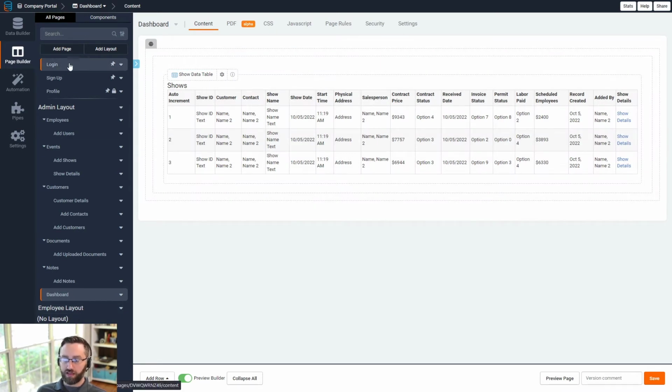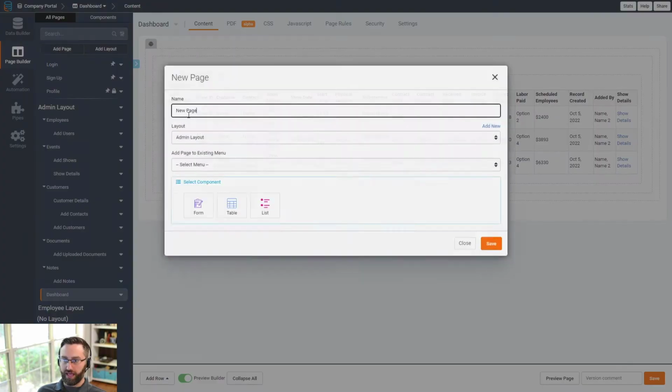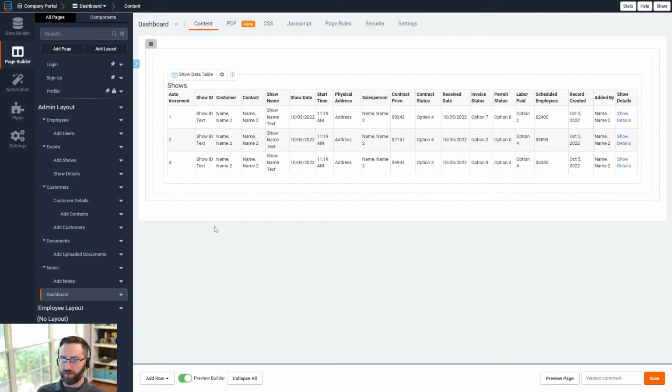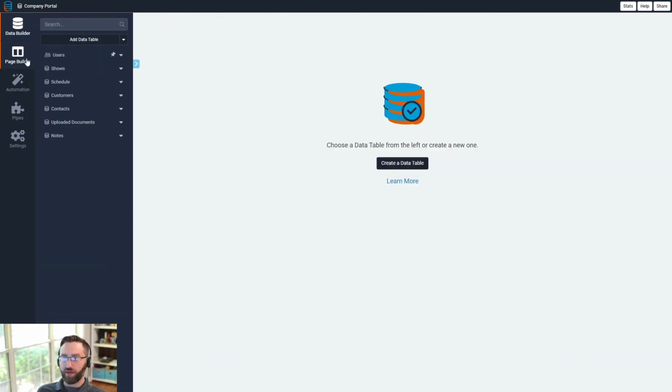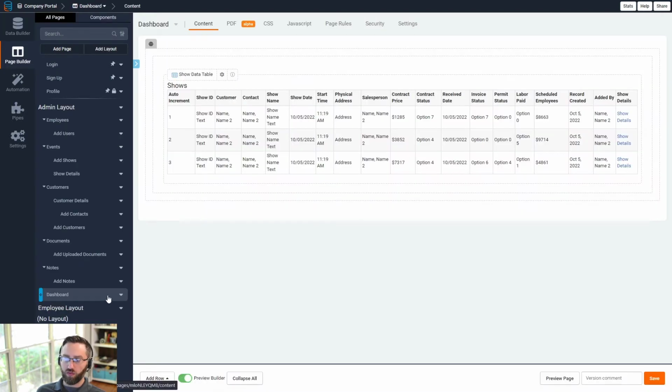Okay, so the employee layout, let's stick with the admin layout for now. So we want to make sure that all of our data is getting populated correctly now, and then we'll display all that information to the employees or part-time offsite people later.